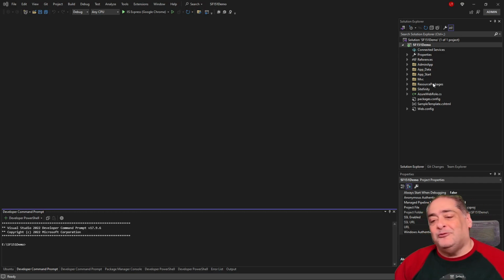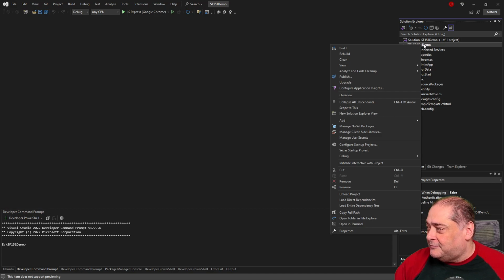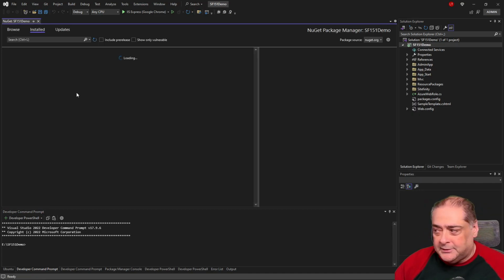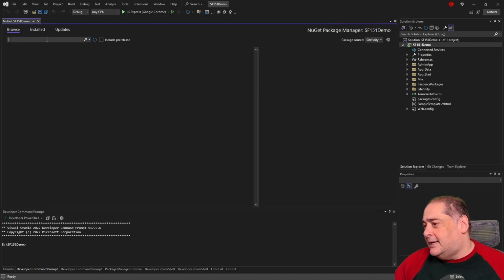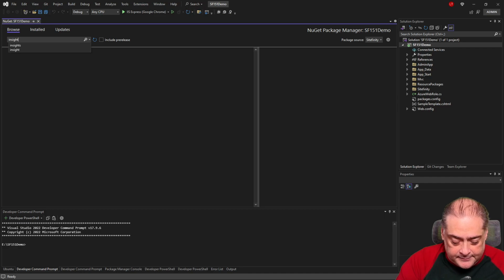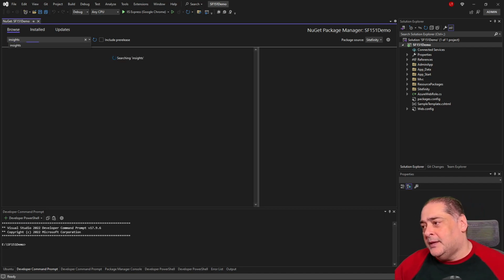All right, what do we have to do in Sitefinity to make this work? First of all, I'm gonna right click on the SF15.1 demo, and I'm gonna say manage NuGet packages. And I'm gonna go change my package source to point to the Sitefinity one, okay? And I'm gonna go browse, and let's look for something called Insights. And hopefully we'll find something from Progress that has to do with Insight.